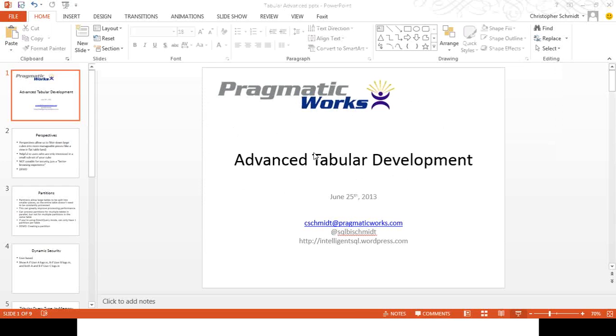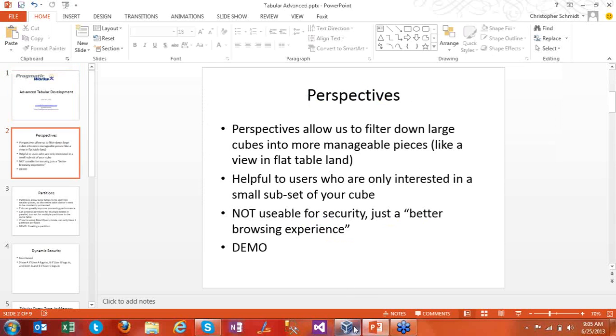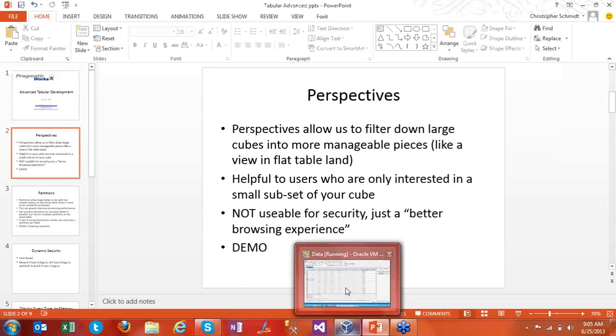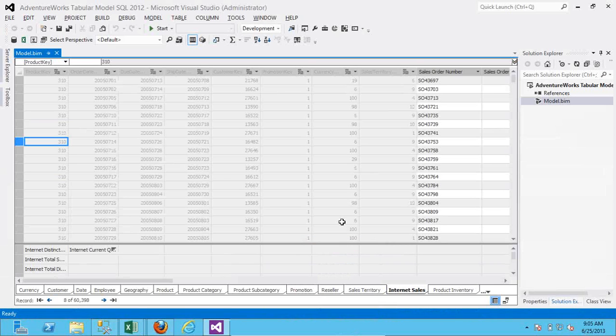And then let's switch over. I'm going to switch back and forth between our PowerPoint presentation here and our actual environment. So in this environment, I have internet sales, so AdventureWorks. We all love it, right?